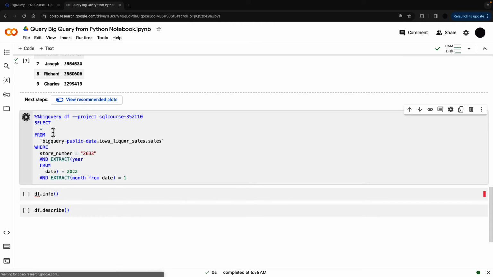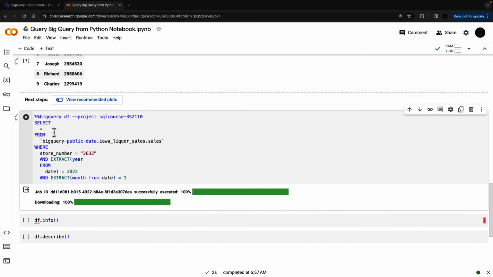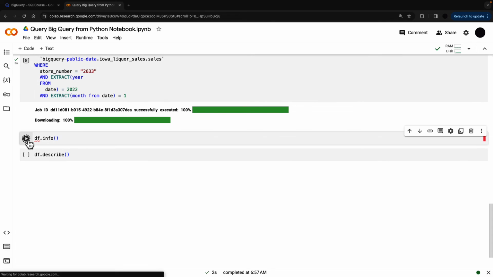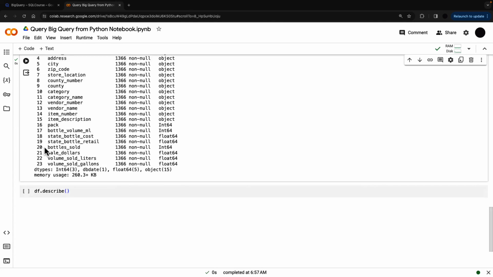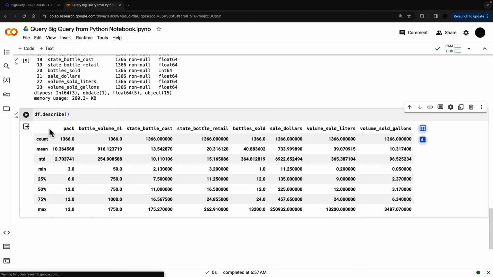And just for a more complicated one, I'm doing a bigger data set here. This is downloading, coming out, and then I can use my df.info and my df.describe to get descriptive statistics on this data set within literally 30 seconds or so. And then I can just start working with that data now in Python.